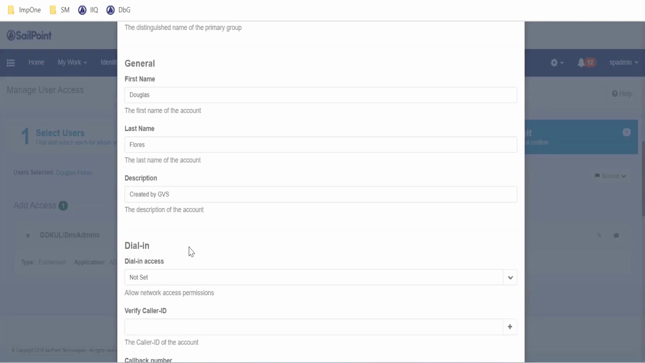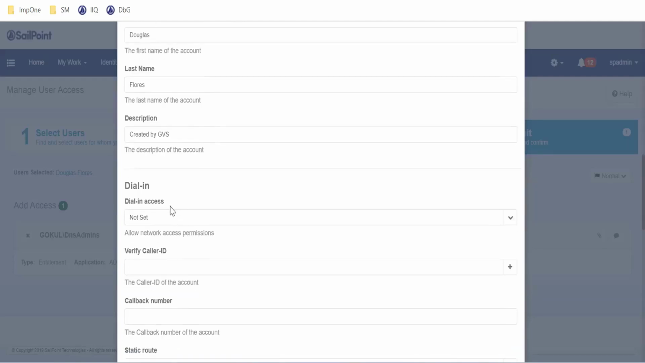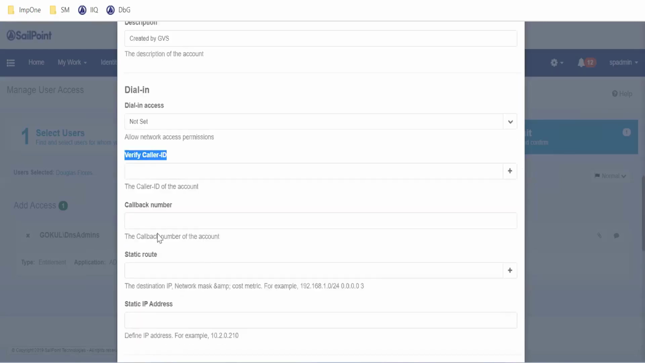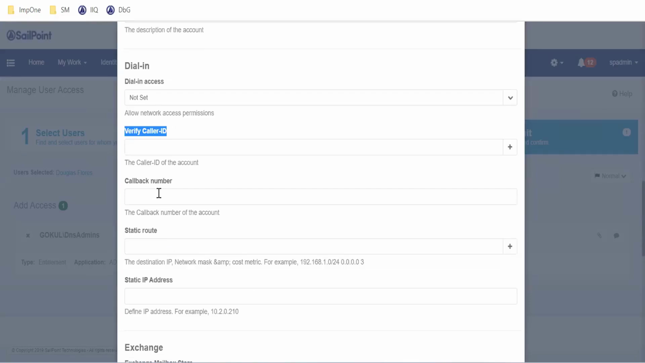Okay, so what is the necessity of having a form? I have attributes called first name, last name, description, so I can capture this information from the access request directly itself. But I don't have an attribute for dialing access, I don't have one for verify caller ID, I don't know what the callback number is. So if you want to store some more information in the target application, what will you do? You will generate this kind of form. The user has to provide this value so that you can store it. That's the purpose.